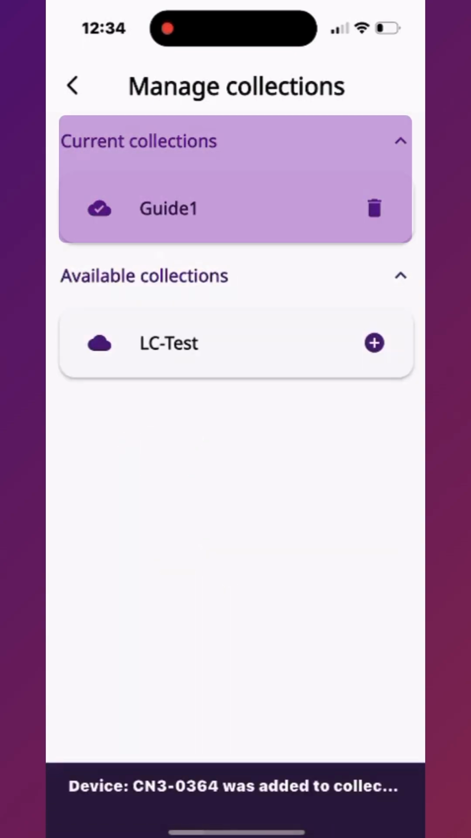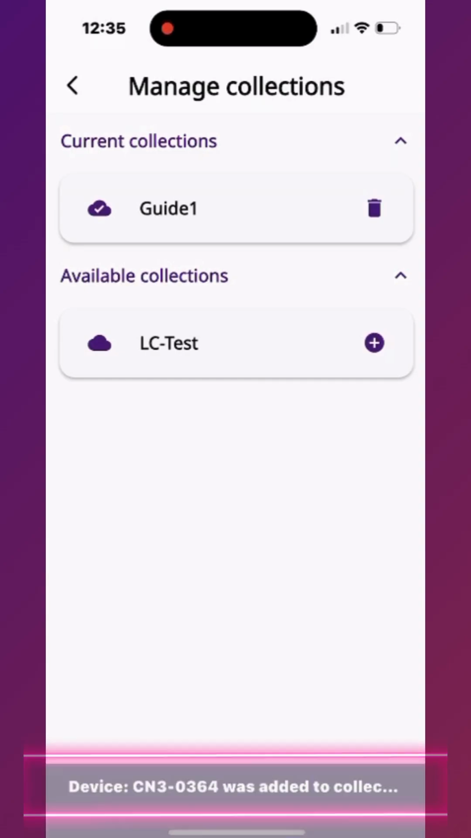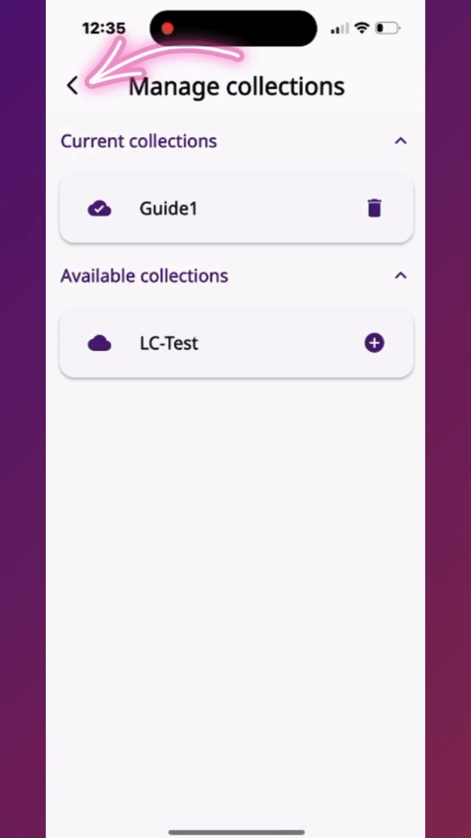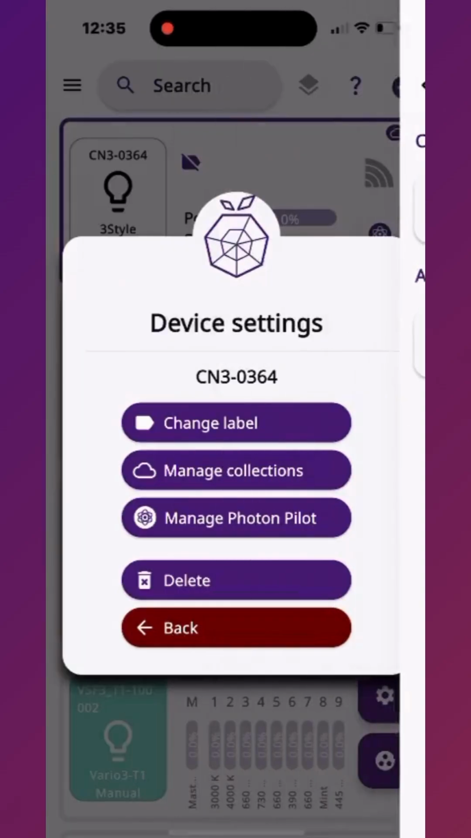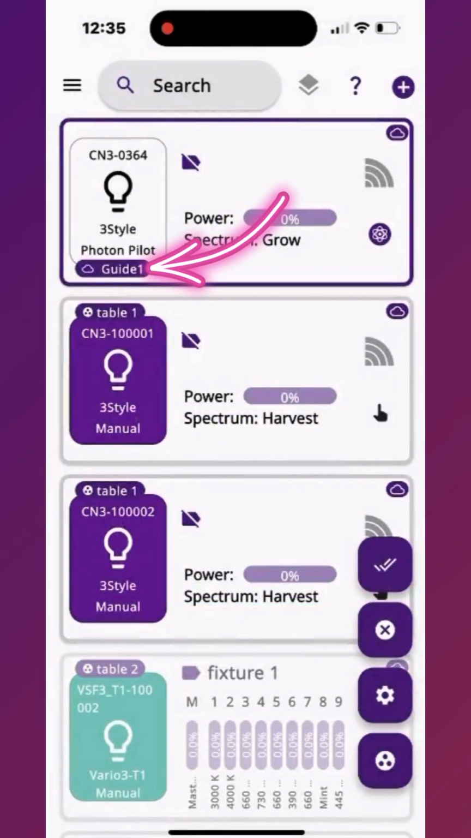Once added, the collection will be listed under Current Collections, and the confirmation message will appear at the bottom of the screen. To go back to the device list, click the arrow in the top right corner. Then select Back. The name of the assigned collection will now be displayed below the device icon, on its tile.